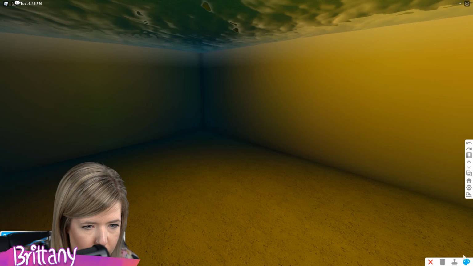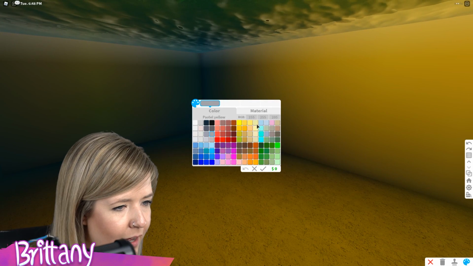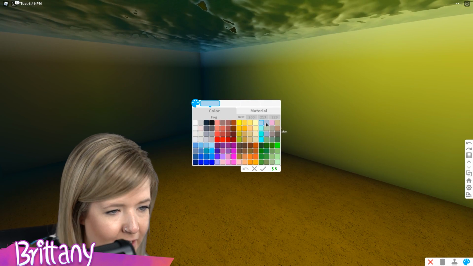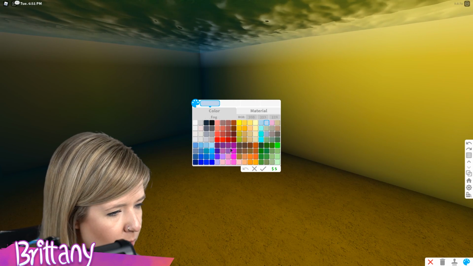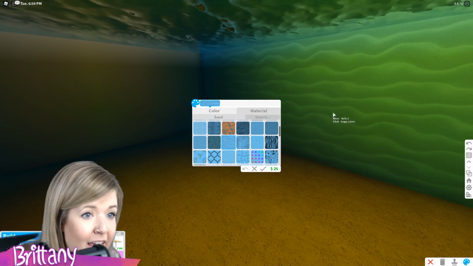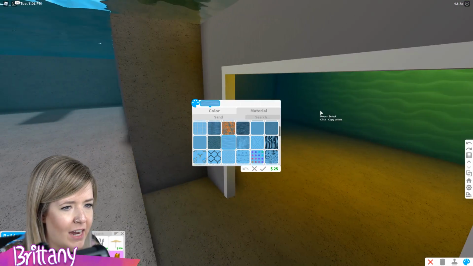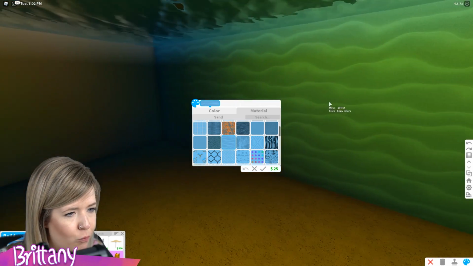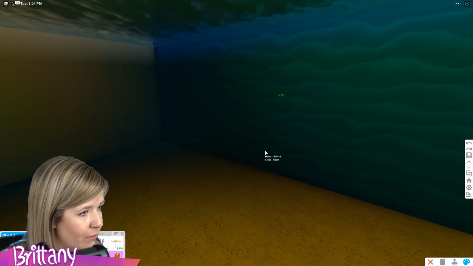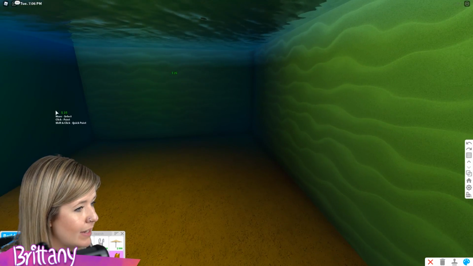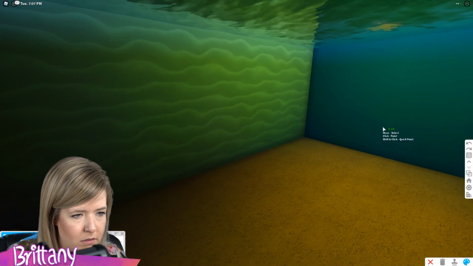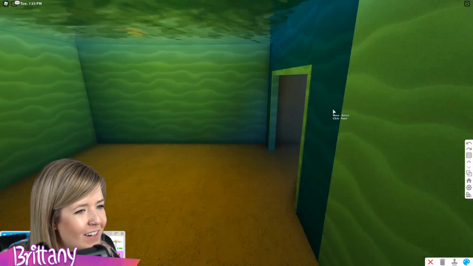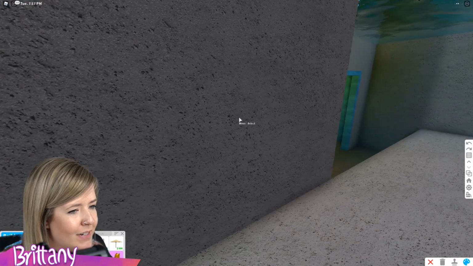Awesome. So back to my underwater house. Let's paint the walls, shall we? What color are we thinking? I think we should stick with an underground theme, don't you? We can do, yeah, that looks perfect. That actually looks like water rippling and I'm here for it. I love it, I love it, I love it. So let's paint the walls. Looks so good already. Super, super excited.